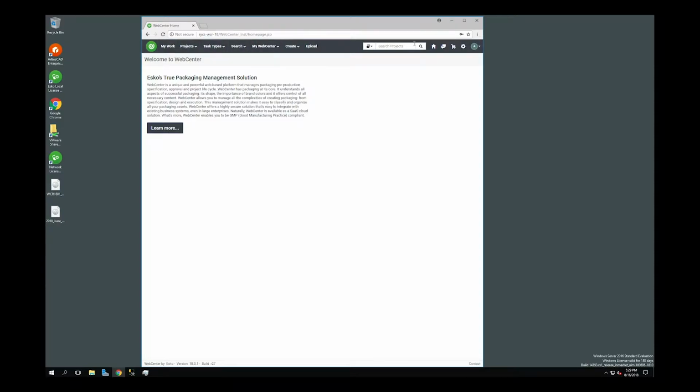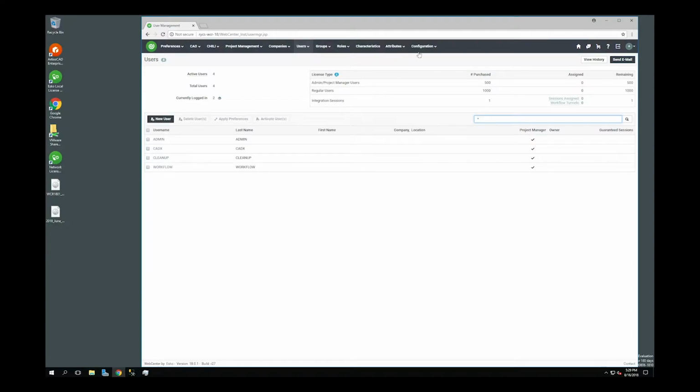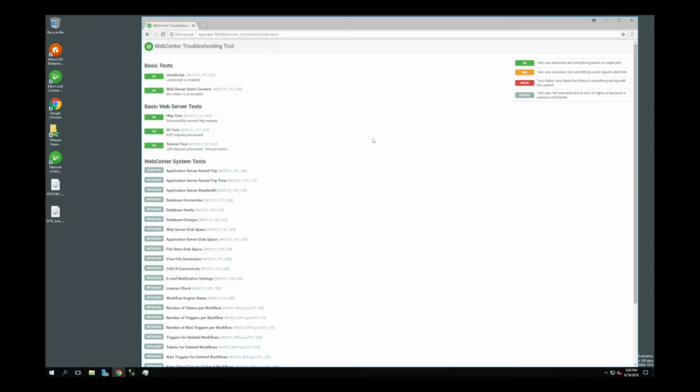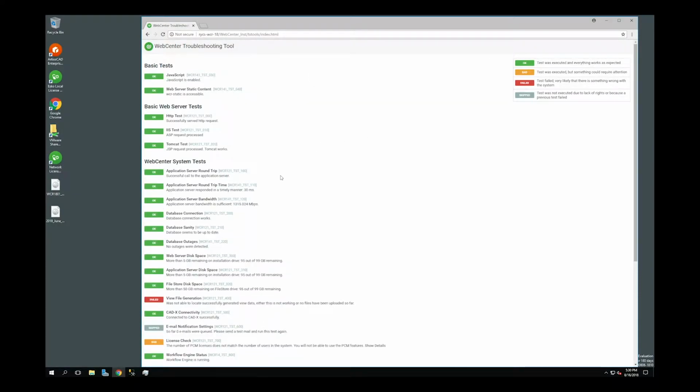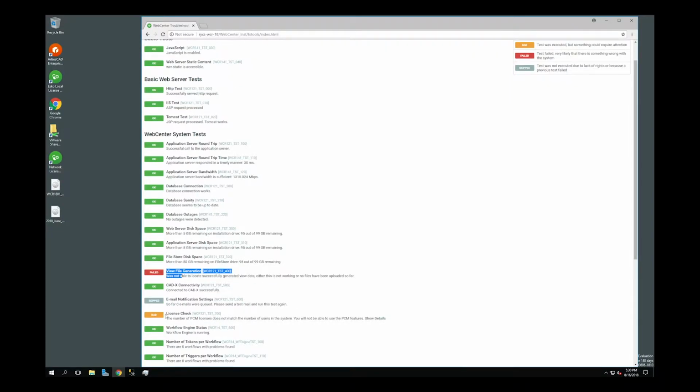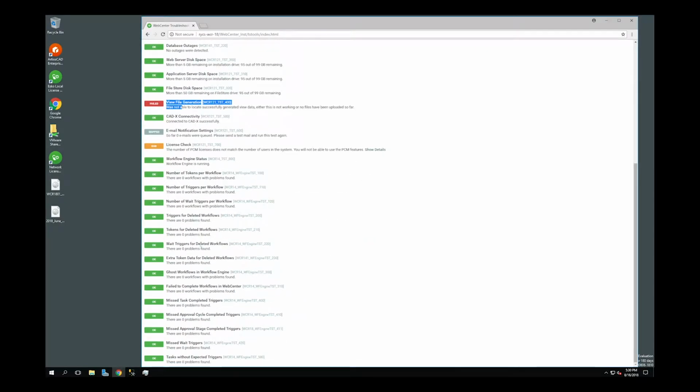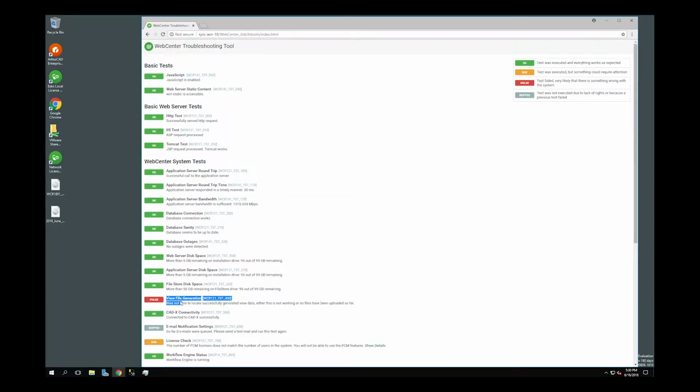And now I can see that it installed WebCenter. Let's just run our system check or the troubleshooting tool. So overall, should get everything except for the view file generation. Don't have PCM licenses. So that overall is the basic install of WebCenter. I should be able to complete this on a new VM in about an hour.